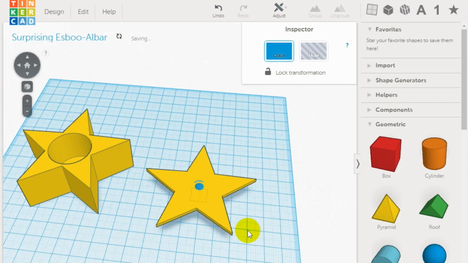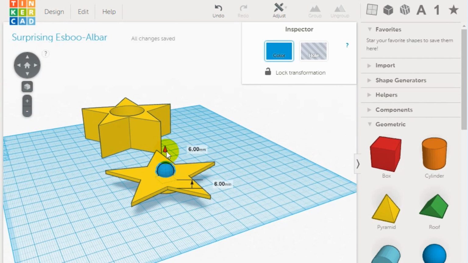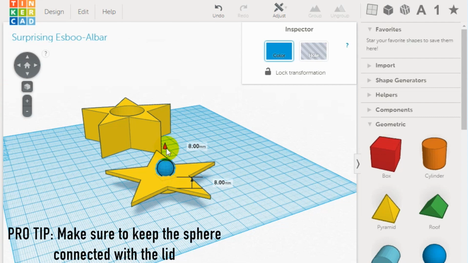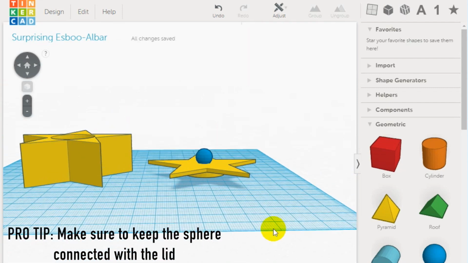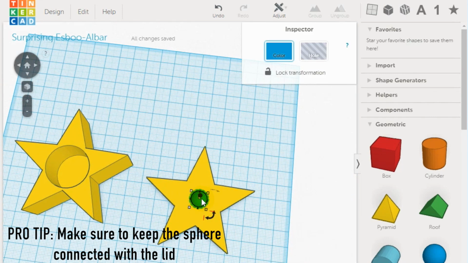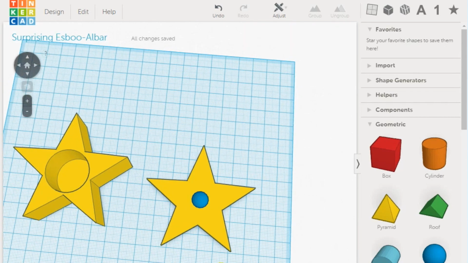Now we align it with the lid and move it on top of it, making sure to keep the shape connected with the lid to have a single body. And our star box is ready.